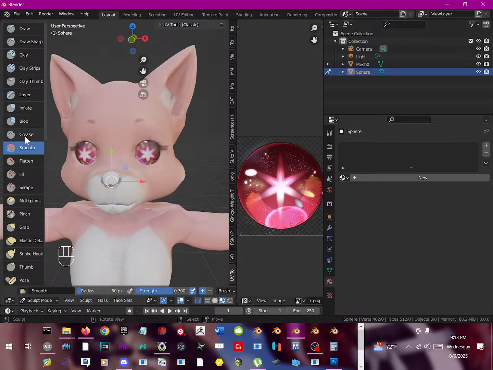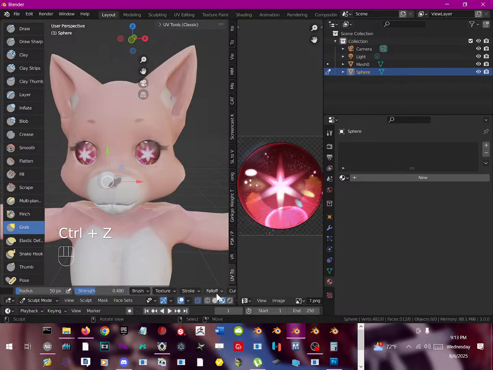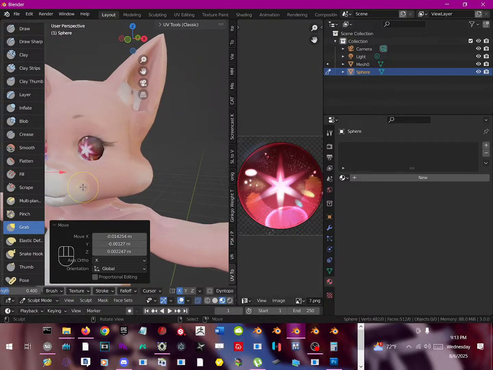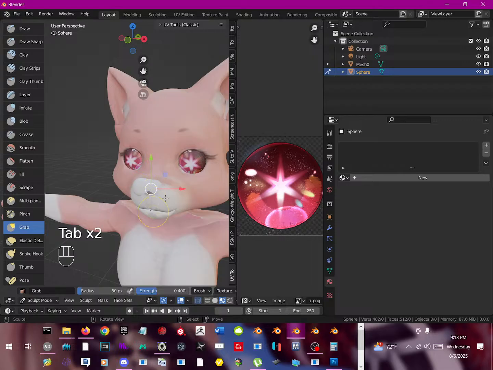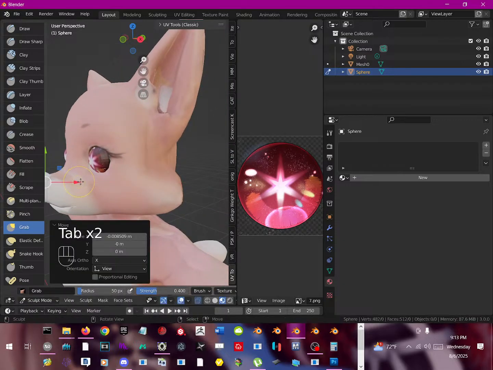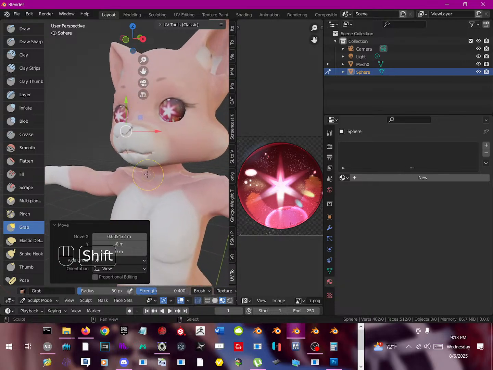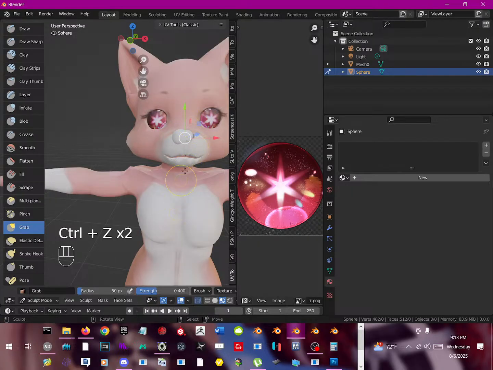And did I take grab? There we go. Grab. And I want to turn the symmetry on. And we can just pull it up. I don't want her to be Rudolph. That is so weird. No, that's not what I want.